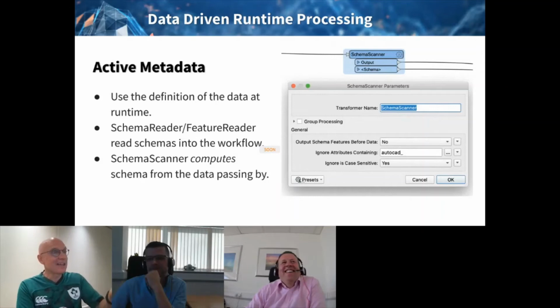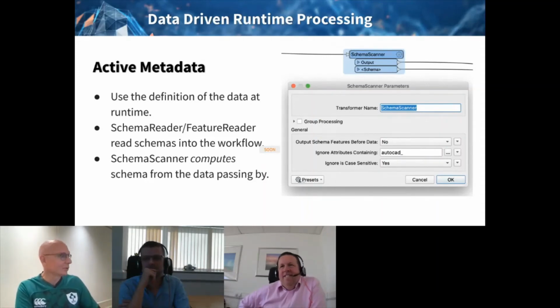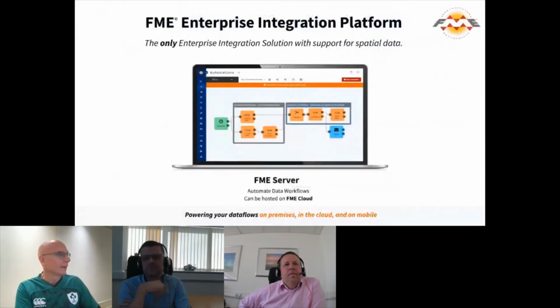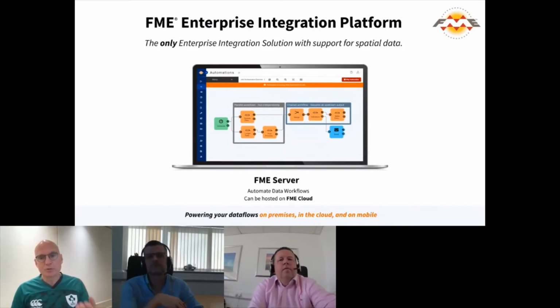So anyway, the schema scanner has been one of the building blocks underneath FME for a long time, but we pulled it to the top. It's super powerful when you use it. And metadata is something that you're going to hear us working more and more with as well. So that is the desktop. It's all about authoring. This whole data-driven approach to make your workspaces even better is what we're doing.